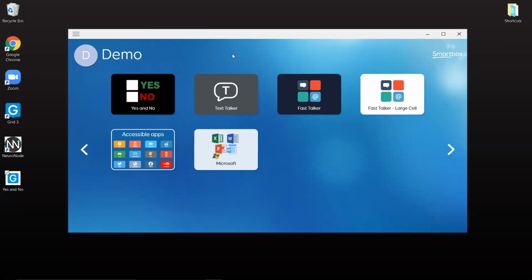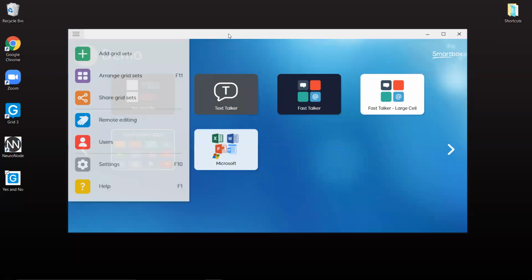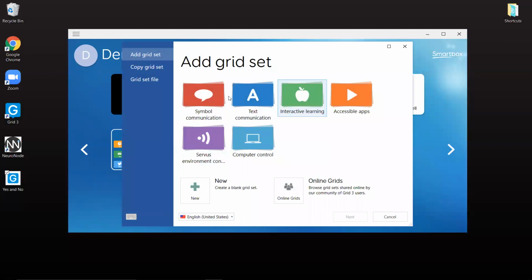Now, the different ways we went through for this, again, is going through a grid set file, as well as going through the predetermined grid sets for Grid 3. The best way to get the updated files for Grid 3 is going to be going through the method that we went through second, and going through add grid sets, and then going through these different sections that we have up here in the top. Now, what this is going to make sure is that you're getting the grid sets that are already checked and approved for Grid 3 by Smartbox.